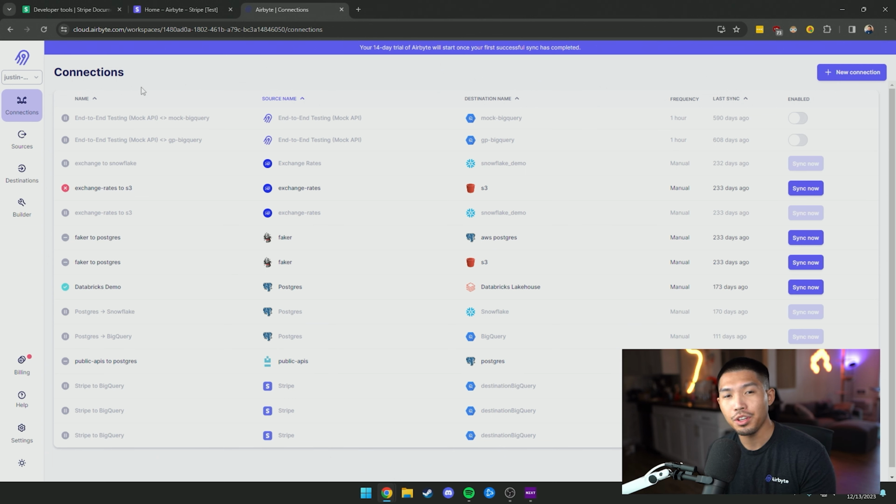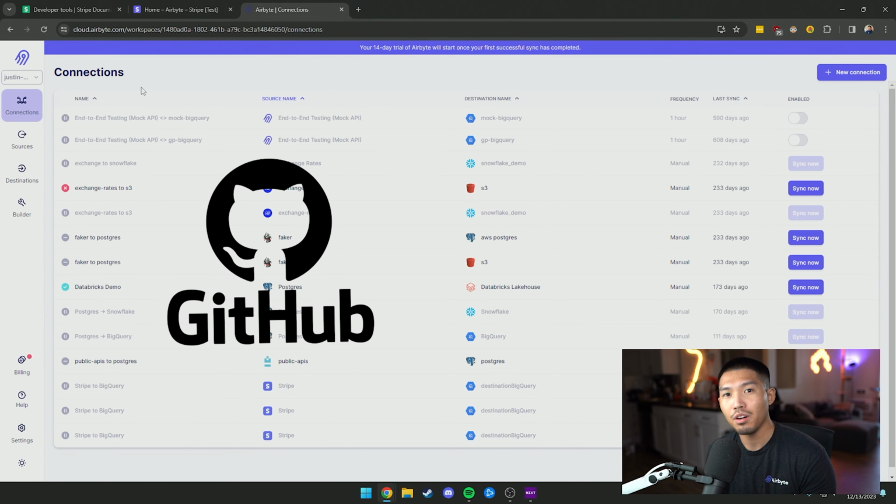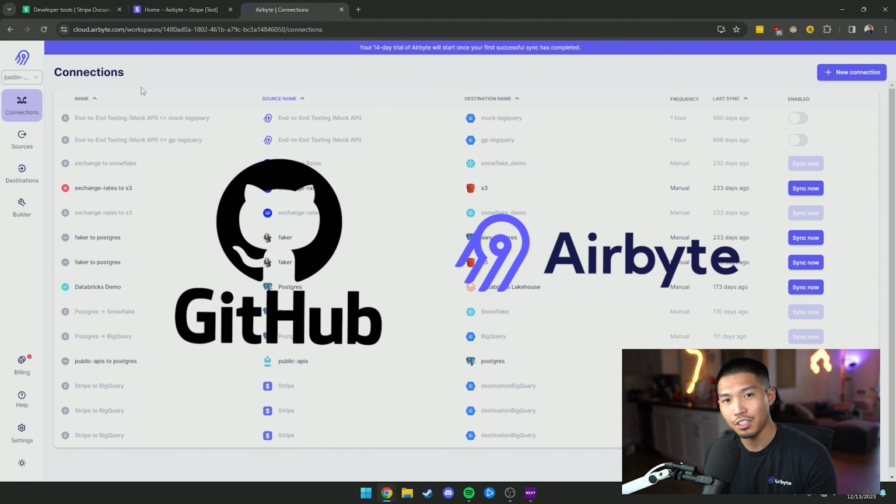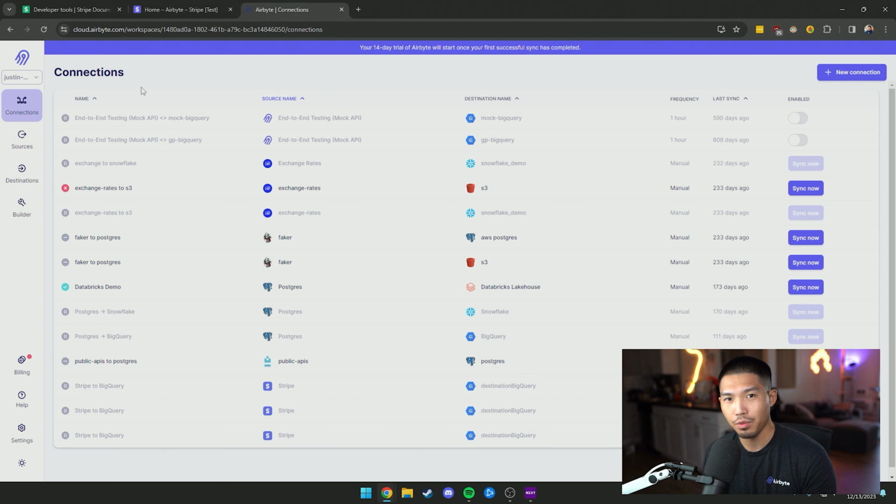The other method you can use is using Airbyte open source, and you can simply head over to the GitHub repo for Airbyte, which we will have the link in the description. So you can head over there, fork the repo, clone it over, and then spin it up locally. Obviously, we have some tutorials on the YouTube page as well to walk you through that if you don't know how to do that right now.